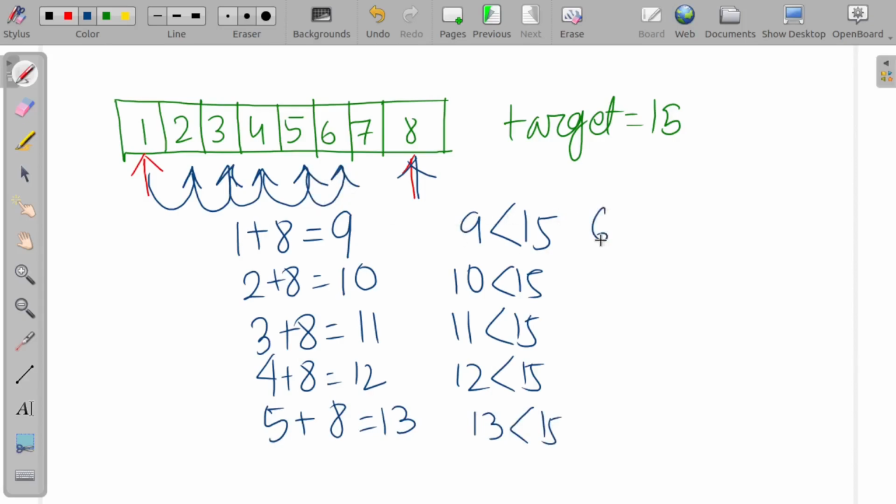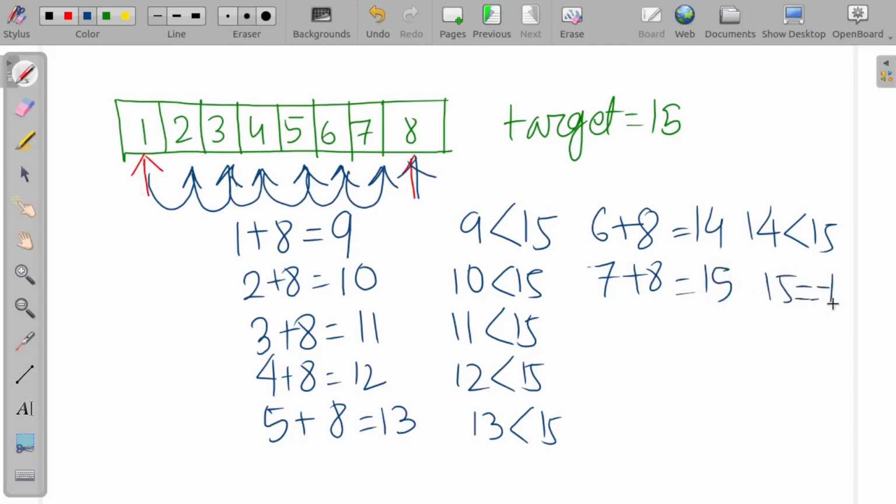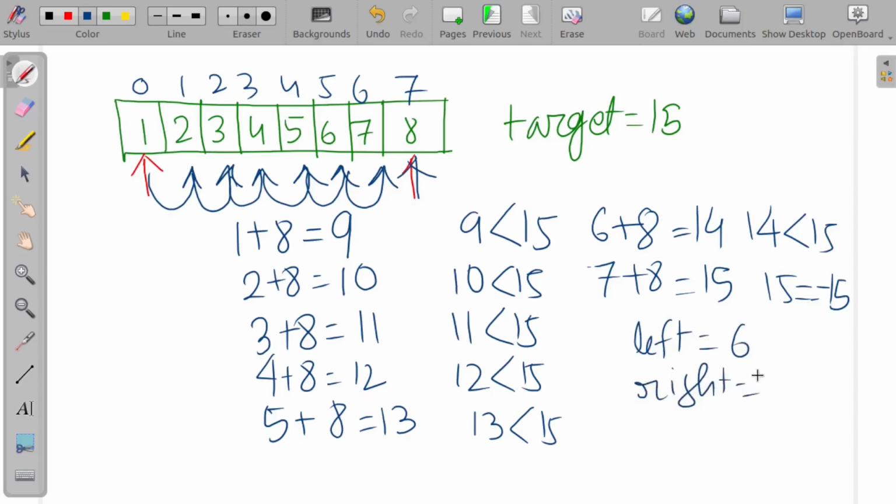Then 6 plus 8 is 14, same here. After that, 7 plus 8 is equal to 15. So I found the target, and I found that position. The indices are 0, 1, 2, 3, 4, 5, 6 and 7. The left pointer is right now at index 6, and the right pointer is still at the end, index 7. So according to the 1-index concept, positions 7 and 8 will be the answer.